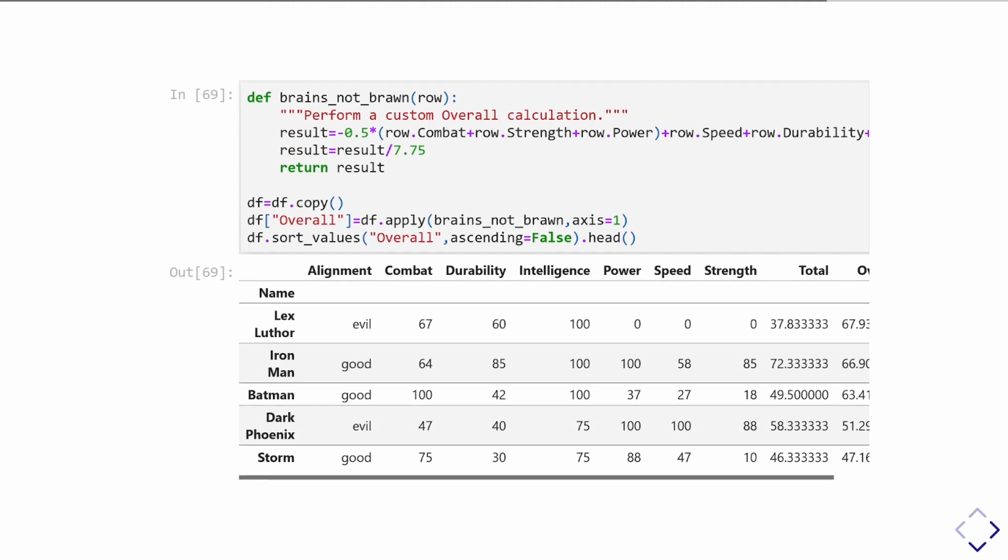So in this example, we've created a function called brains_not_brawn, which does a calculation for an overall score, which favours some of the columns over the other columns. And so you can see this function takes in a row, and it's assuming that row is going to be a Pandas series, because I'm referring to row.combat, row.strength, row.power, and so on. And it calculates a new result.